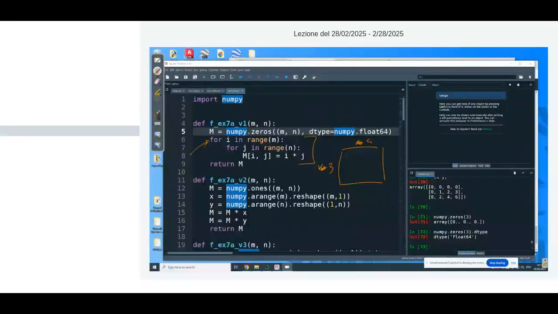Here we have an external loop on rows. i will be the index of the rows. I need to iterate over the row indices. The row indices will go from 0 to m minus 1. If I have 3 rows, I need to loop on indices 0, 1, and 2. These are the indexes of the rows of the matrix. And let's put the indices also for the columns of the matrix.